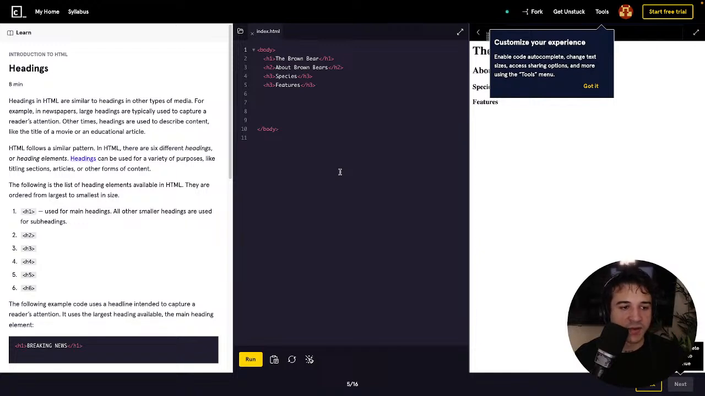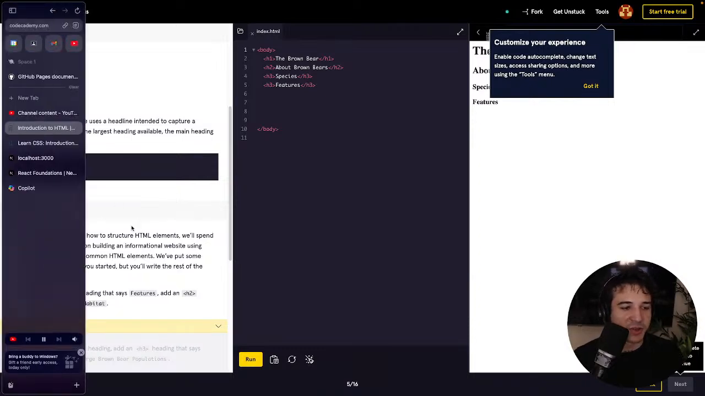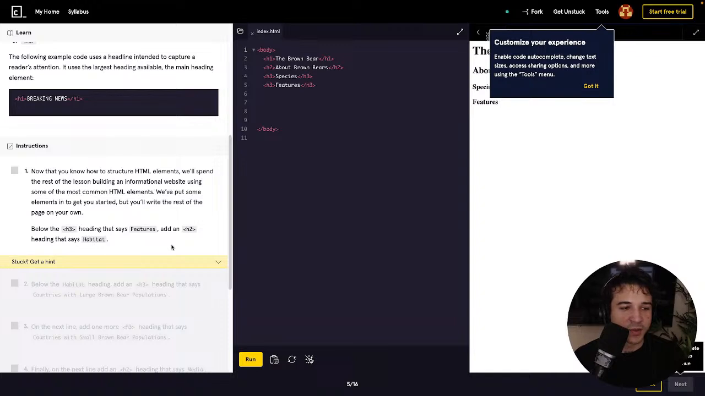The following is the list of heading elements available in HTML. They are ordered from largest to smallest in size, so H1 through H6. The following example code uses a headline intended to capture a reader's attention. It uses the largest heading available, the main heading element. Breaking news.